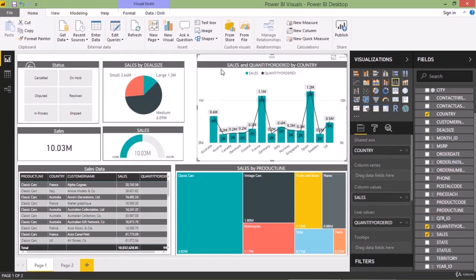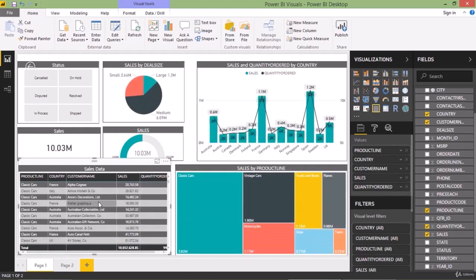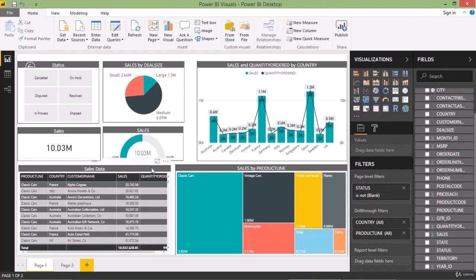So the interaction of this particular table with this pie chart, this bar chart or this tree map has been removed. So when we click on OK, there you go. This is how this works. All my values here are turned to blue, and the rest of the values are red. So in this way we can remove interaction between multiple visuals.